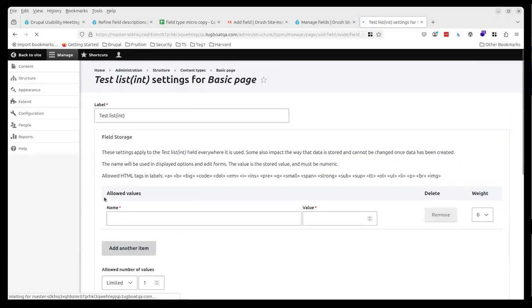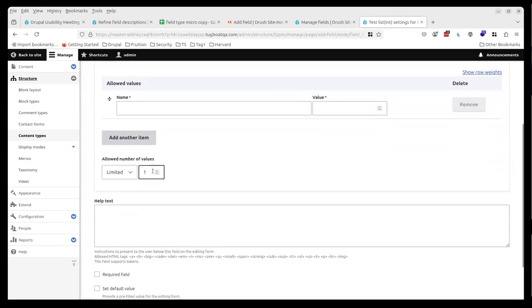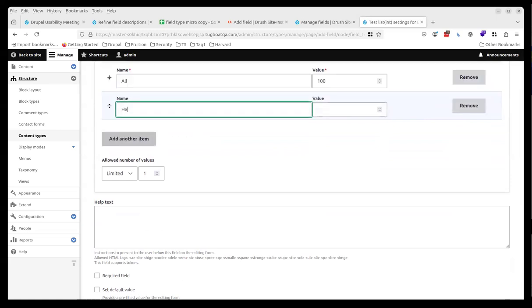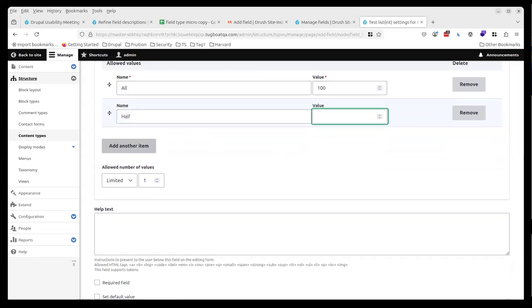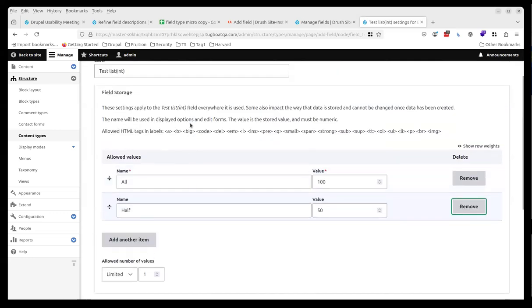And I'm going through the other option that's currently available in the UI. And we still have this separation between name or label and a value. Here we don't get a default. So all would be maybe 100 and half could be stored as 50. So again, the similarities between the two are substantial.